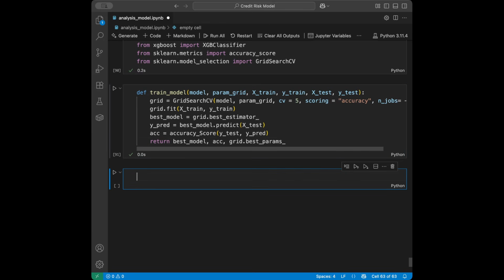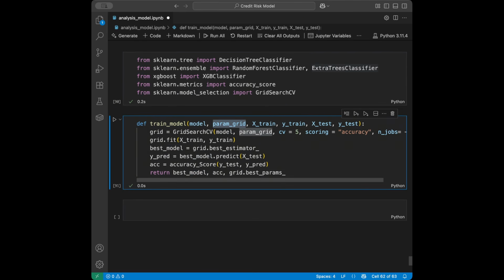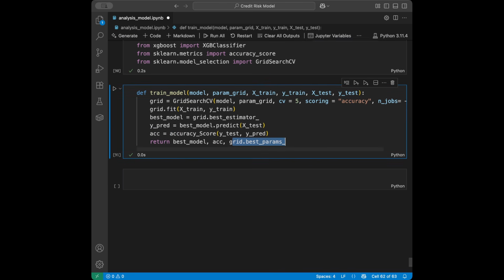Let me summarize this. In the first place, we are passing the model that we initialized, the base model initialization in here. The parameter setup is different for all the models, and our train and test set. Then we initialize the grid search. Then we train the models, and we select the best estimator, which has the best parameter setup. After hyperparameter tuning, we get predictions on the x test, and we compare them with the y test. So we are going to get the best model, the accuracy score it has, and the best parameter setup it has.